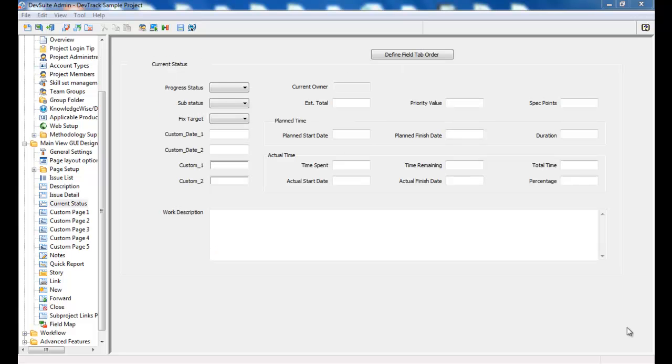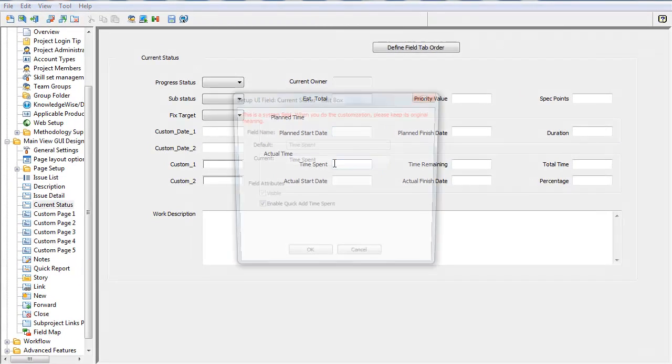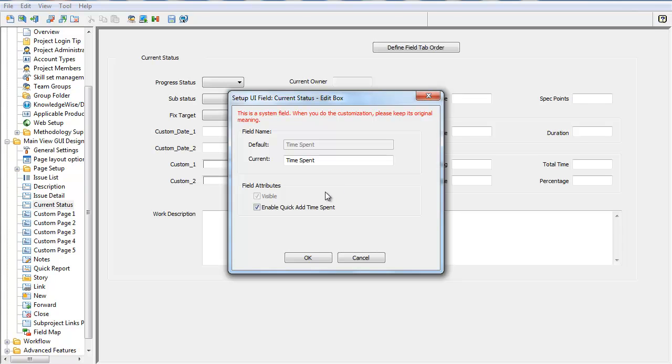The current status page is another system page that displays all fields relevant to progress and status. The planned time versus actual time fields are displayed here, and certain fields like time spent have a special option where users can quickly add time spent. With this option enabled, time will be automatically accumulated from different users entering a different time.